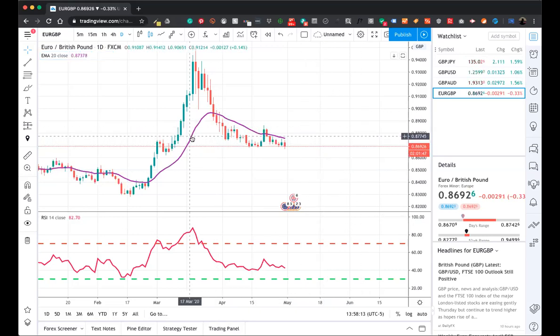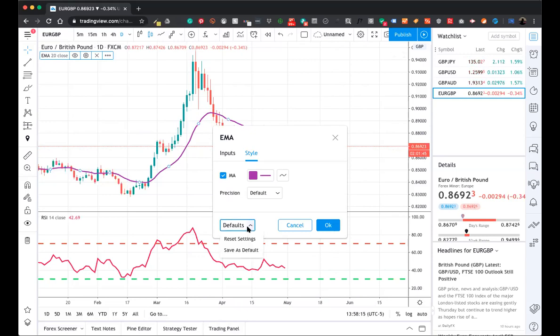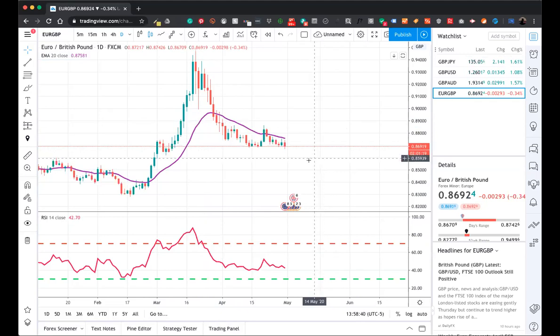And you can actually create customization and save it as a default. That way, every time you open up your TradingView, you don't have to change the colors or whatever to what you prefer. You can save it as a default and it'll always be there. But if you ever want to change back to default settings, you hit reset settings and it'll take it back to the default setup.